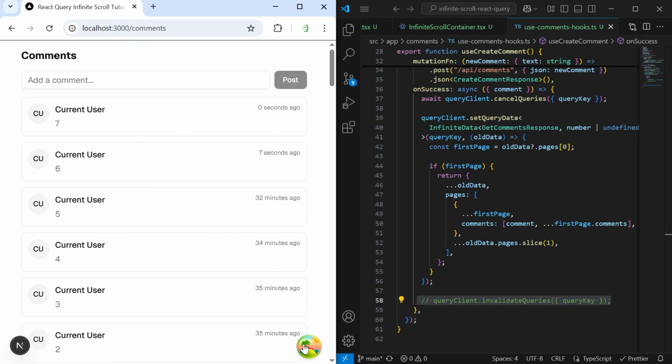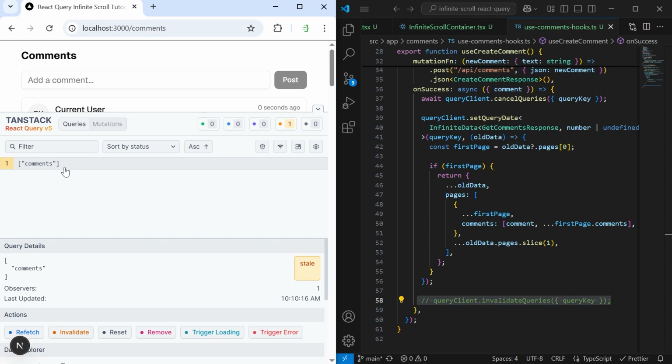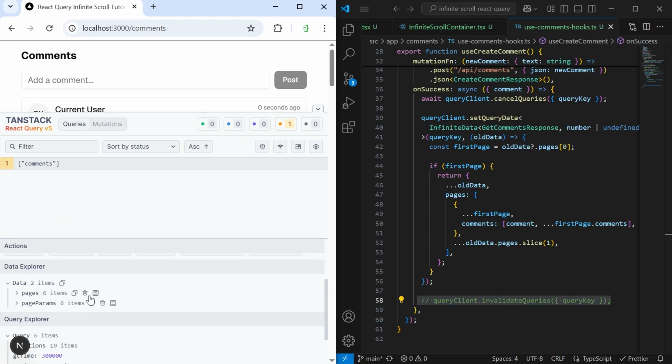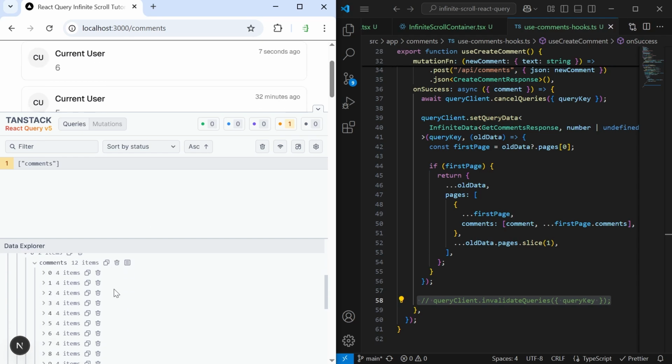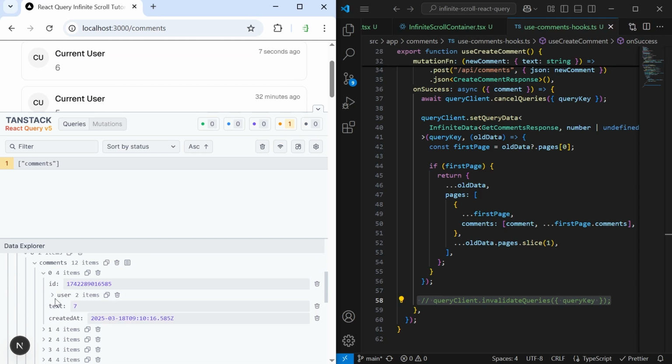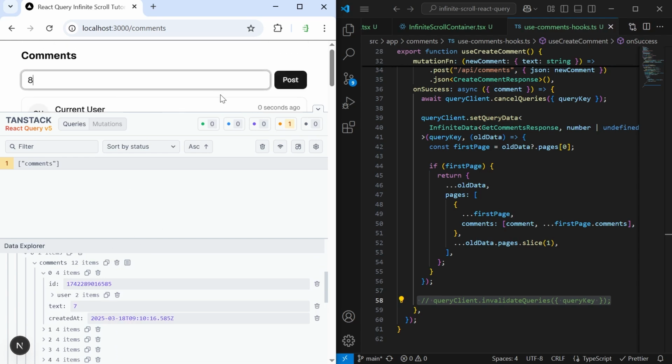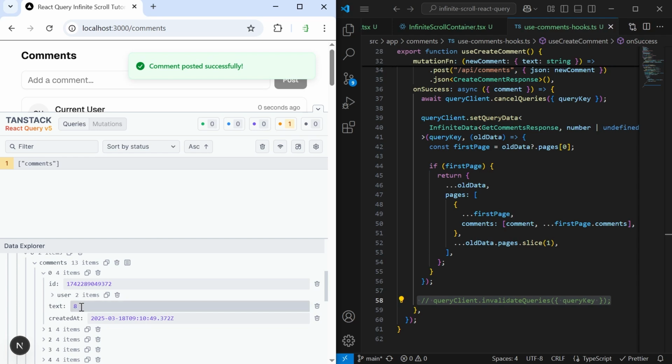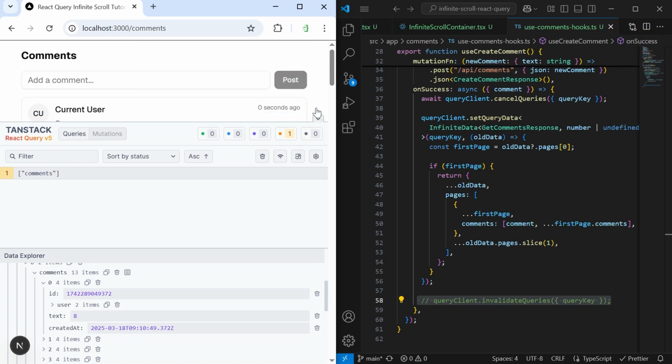Let's also take a look into the QueryDevtools again, because now we should be able to see the new items that we add here. So we have the first page, which already has 12 items instead of the usual 10, because we put these 2 new comments in here. And when I make another comment, it will be 13 items. And now the first element is the comment 8.